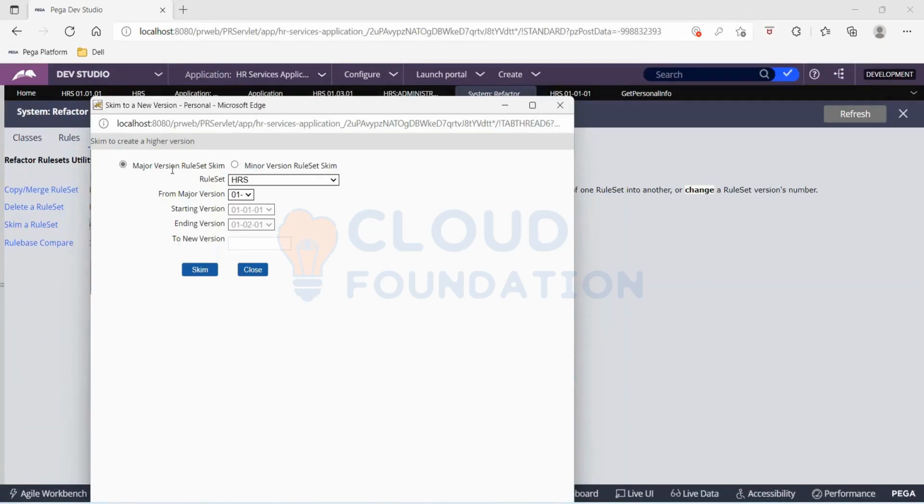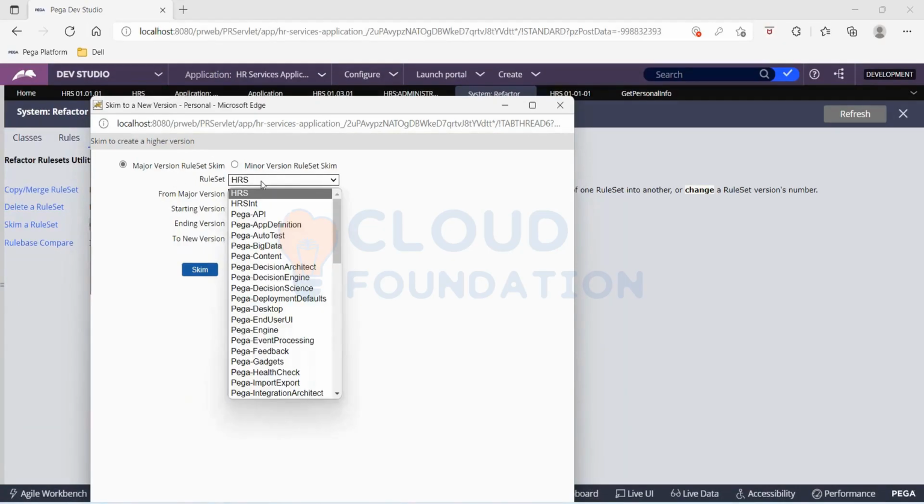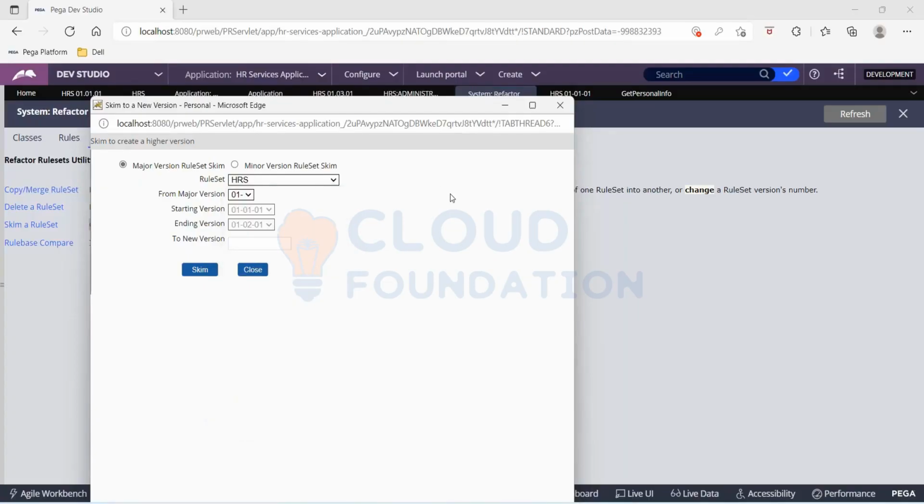Which rule set are you going to skim? Is it going to be a major one or a minor one? Generally, we would go for major version skimming only. Minor is again, if you do it for the minor, you have to later do it for a major as well, end of the day. Let's go for major version. From Zo1, what is the next major version that you're looking at? Obviously O2.